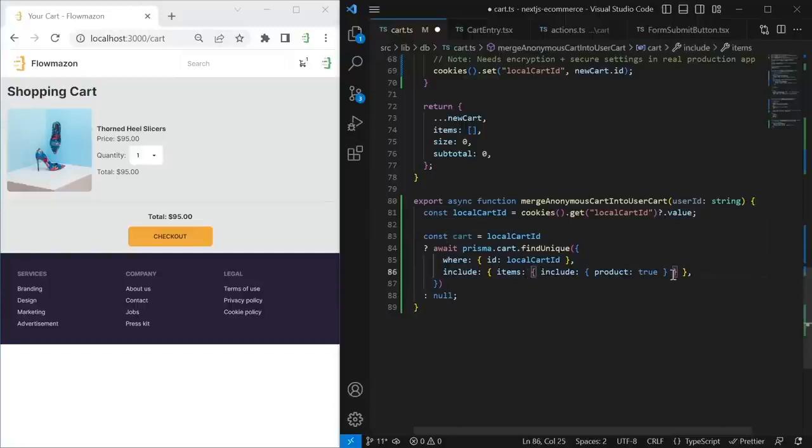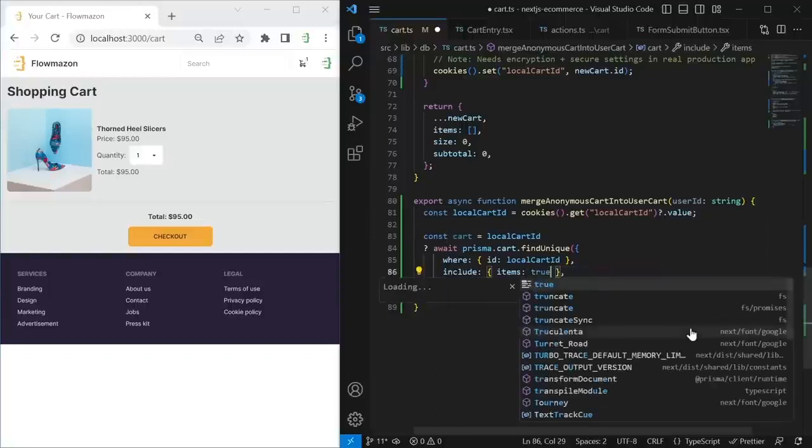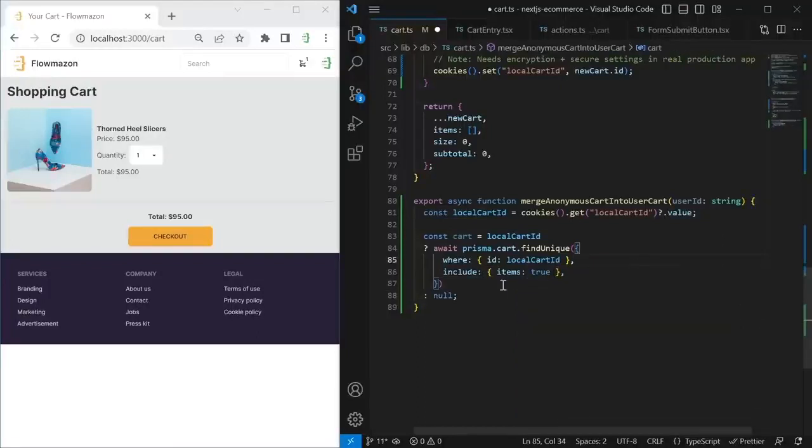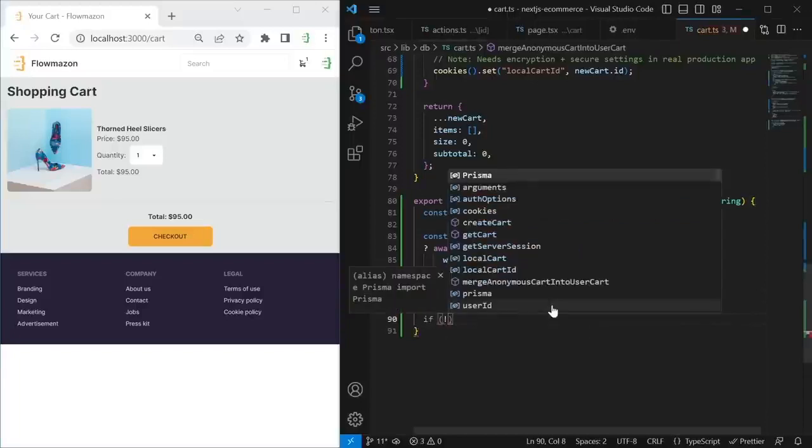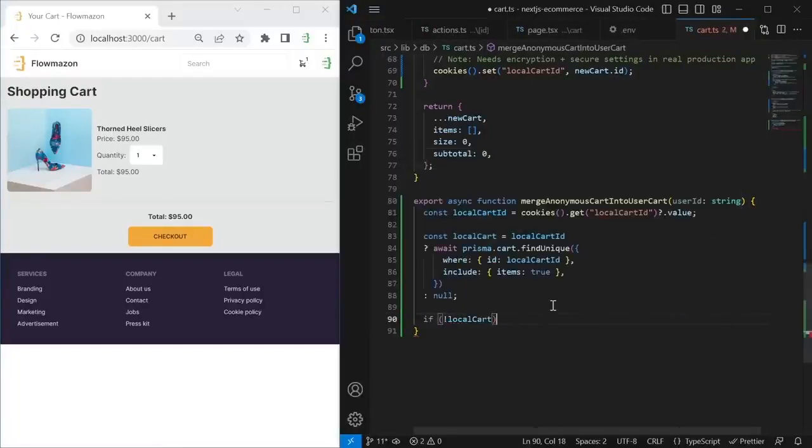So what we do is we remove this part here, include product true, and just write true instead. This populates the items field, but it doesn't populate the card items with the product information. Instead, they will only contain the quantity and the product ID. Let's also rename this variable to local card. And if there is no local card, then there's nothing to merge, right? So below we check if exclamation mark local card, we just run a return.